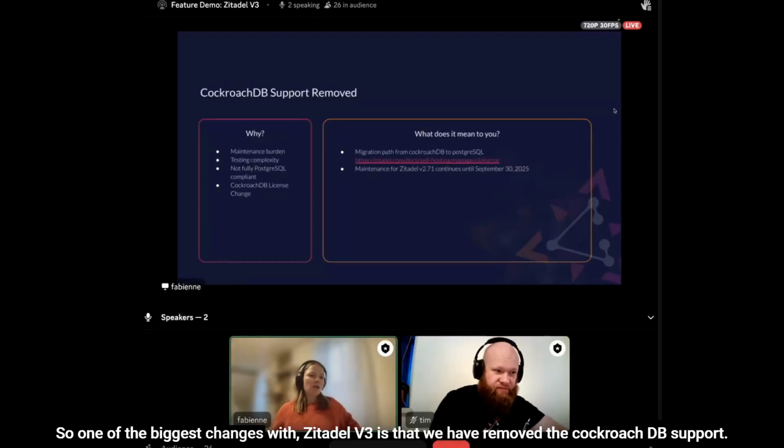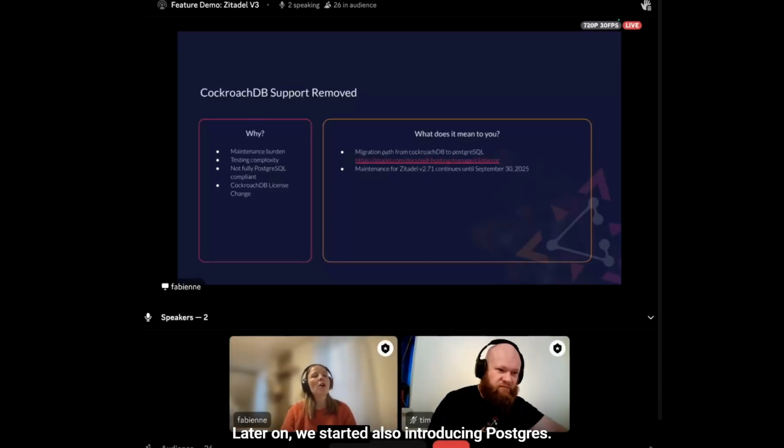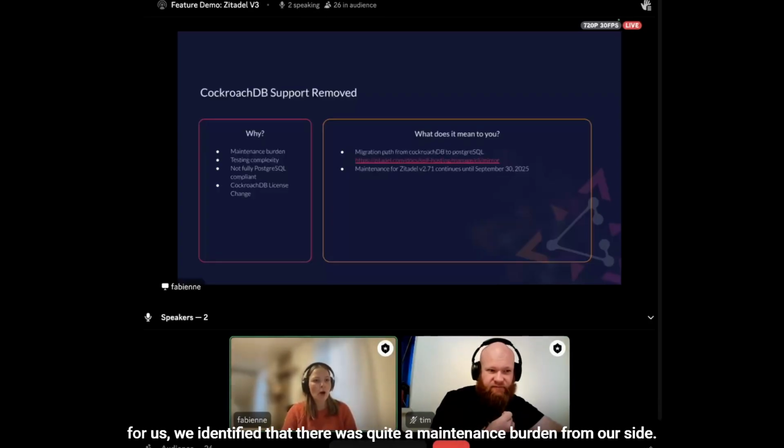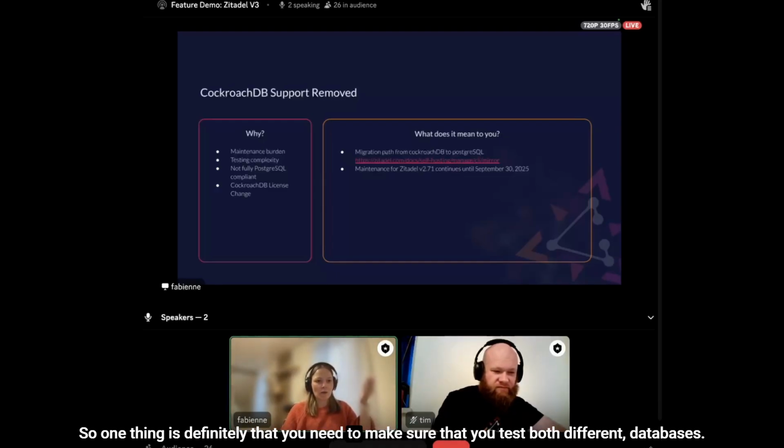So one of the biggest changes with Zitadel V3 is that we have removed the CockroachDB support. Initially, when we started with Zitadel, we only had CockroachDB support. Later on, we started also introducing Postgres. So why did we remove that now? For us, we identified that there was quite a maintenance burden. We had to maintain two different databases, and they were not fully aligned all the time. So one thing is definitely that you need to make sure that you test both different databases.